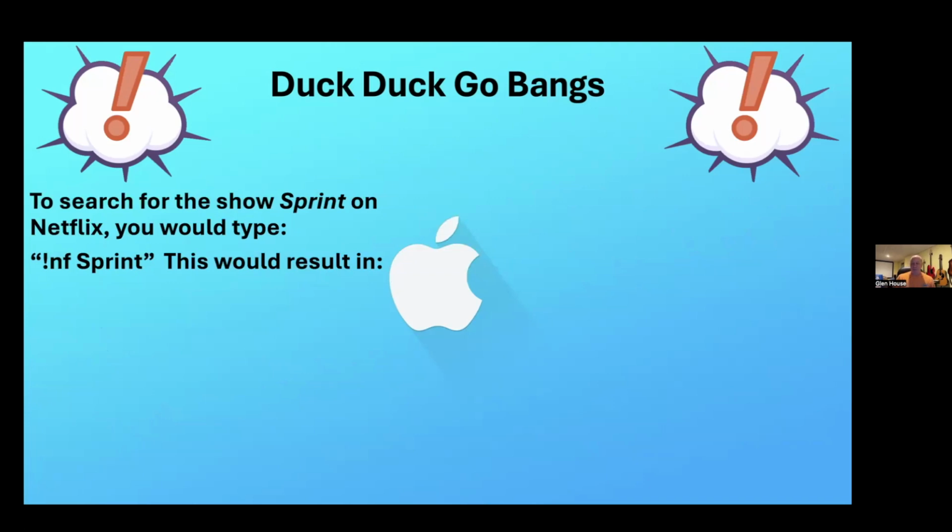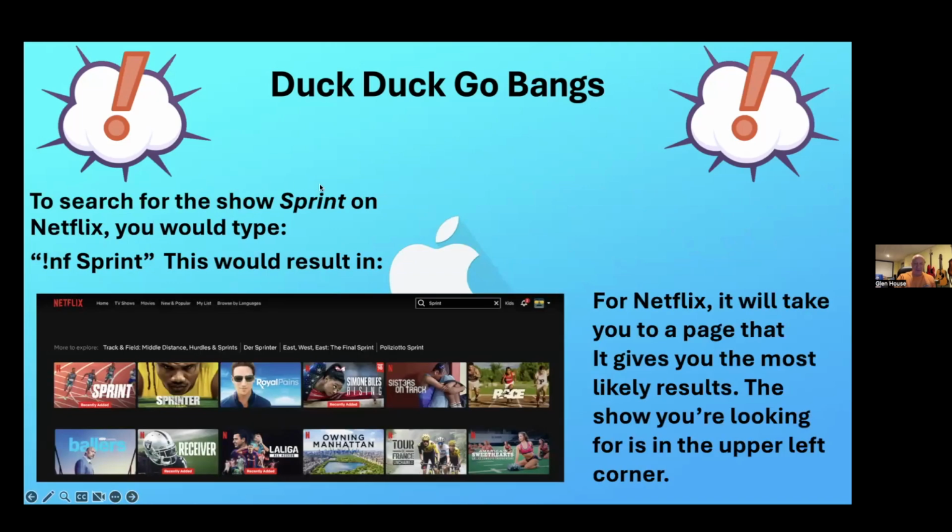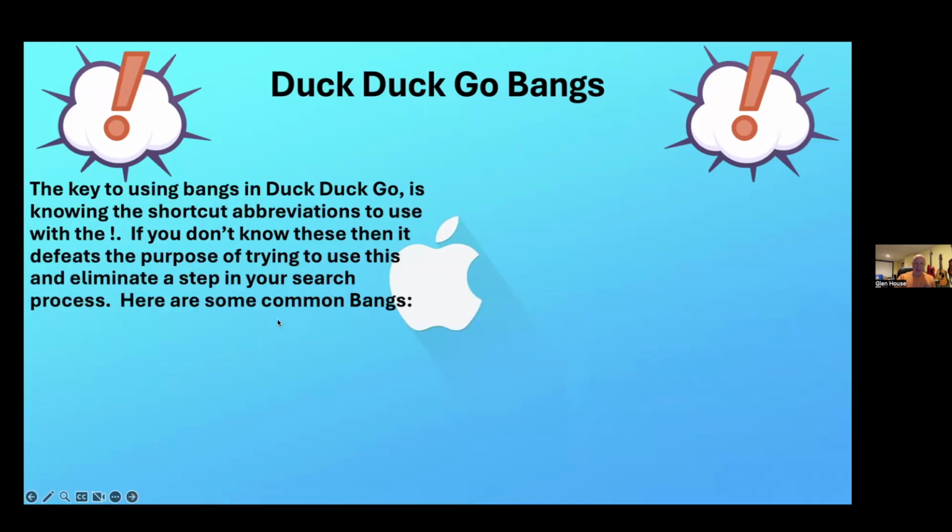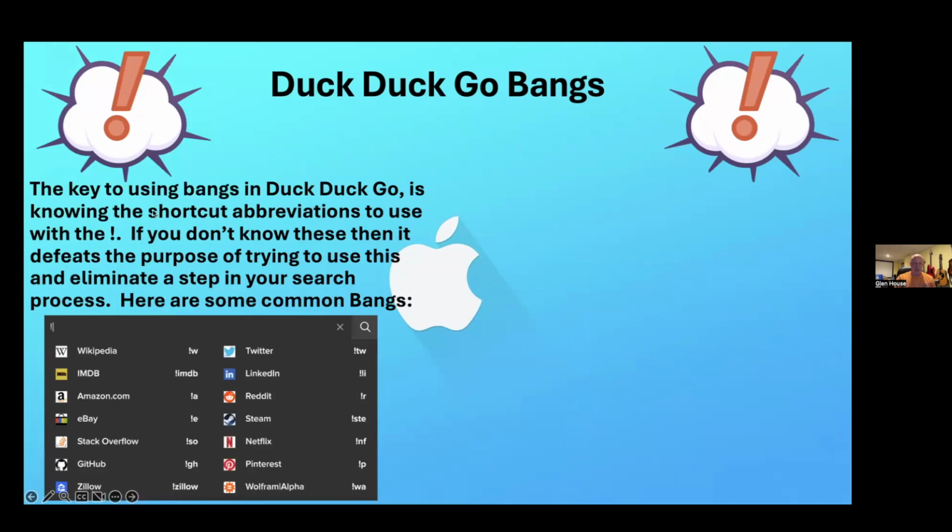And I just picked up the show I'd watched recently called Sprint. And if I do that, then I get this. In Netflix, it doesn't take you right to that, but it will be the first thing that pops up in your results on that Netflix page. So the only downside to these bangs is if you don't know the abbreviations, it kind of defeats the purpose. So you've got to get to know the abbreviations that you want to use to be able to use this.